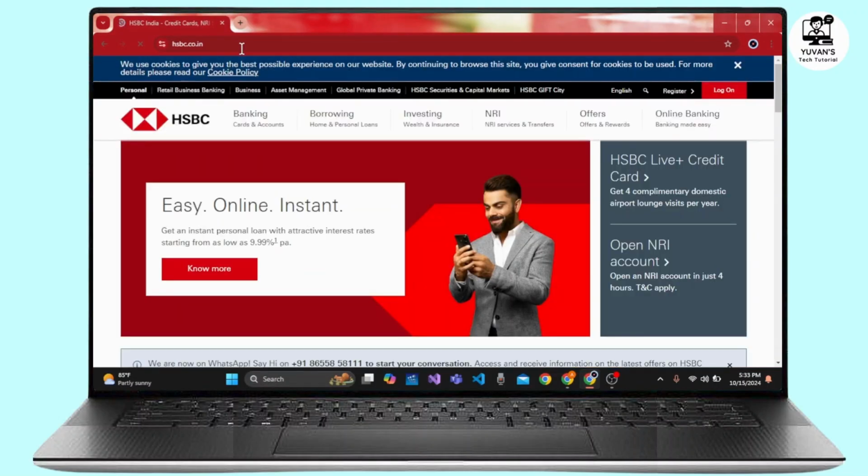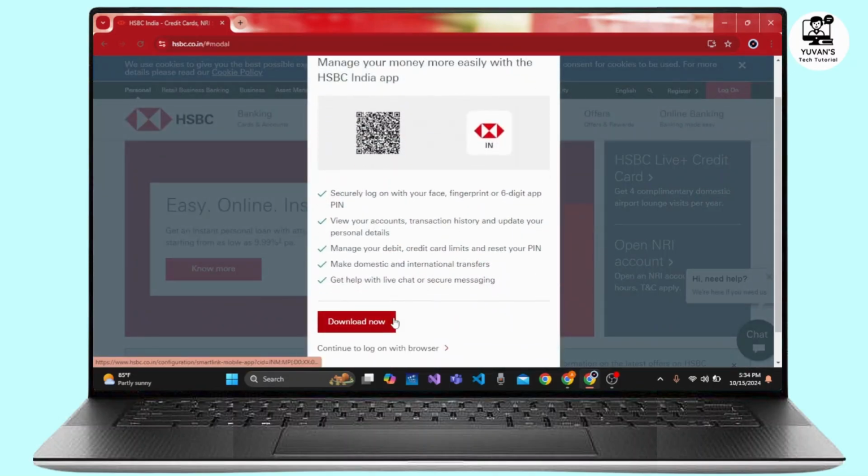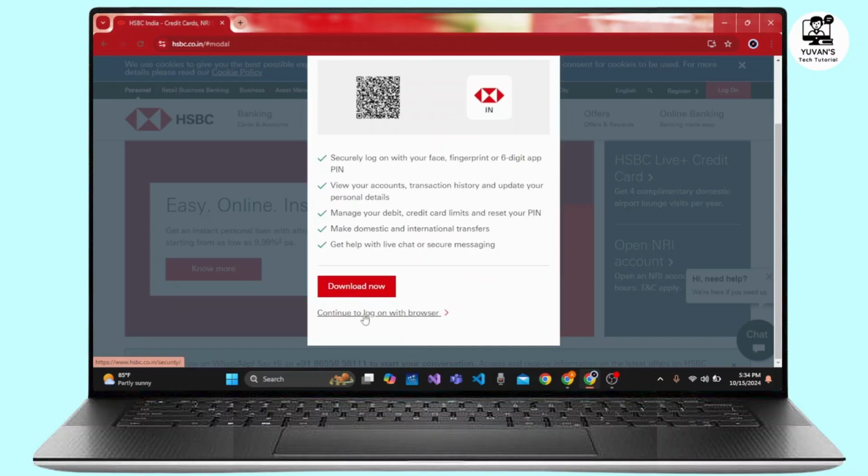After waiting for a while, you will land on the official interface of HSBC credit card account, where you will see the login button at the top right corner of the screen. Click on the login button and then here you need to manage your money more easily with the HSBC India app. If you would like to do that, you need to go through this process. Or else you can continue to log on with browser. So click on log on to browser.